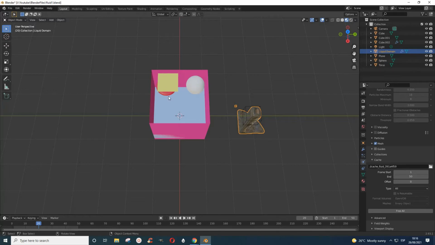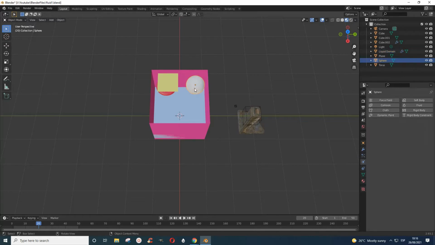I have a plane, and I have a torus here, and my intent is to use this as a domain and then use these as flows. And this one I want to be something like an obstacle, so it's not going to flow. I want the fluid to flow on it. Now I will start with the sphere here. I go to Fluid, and I want it to be a flow.